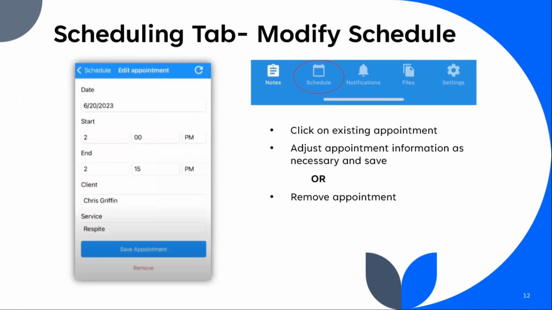Still under the Scheduling tab, if we click into an existing appointment, we have the ability to modify it. The date and time can be adjusted. As I mentioned in the beginning, staff can now change the shift times here, which updates the InCare schedule and note. Also at the bottom, you can remove the schedule completely.